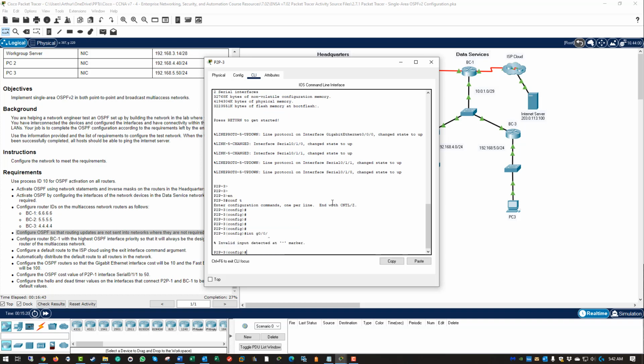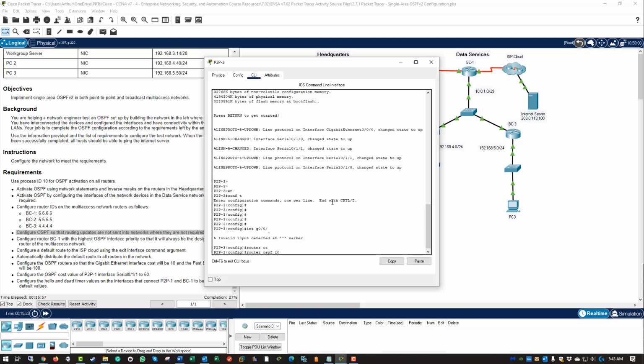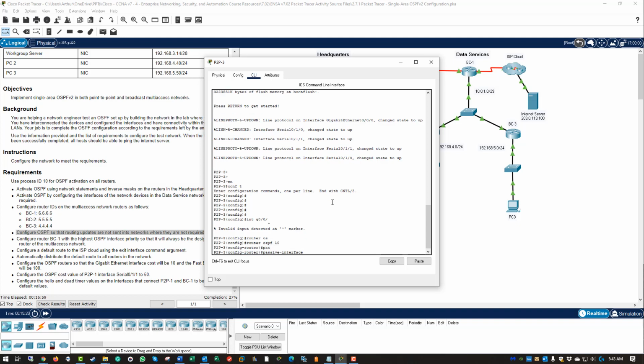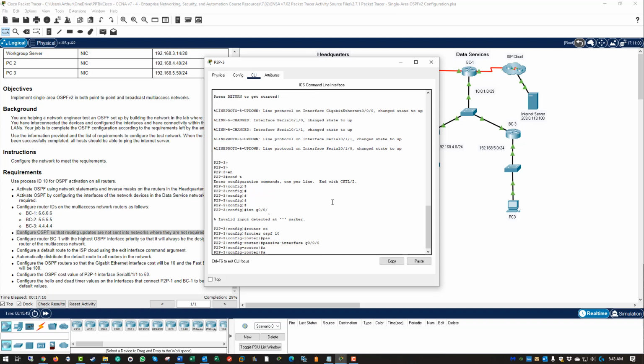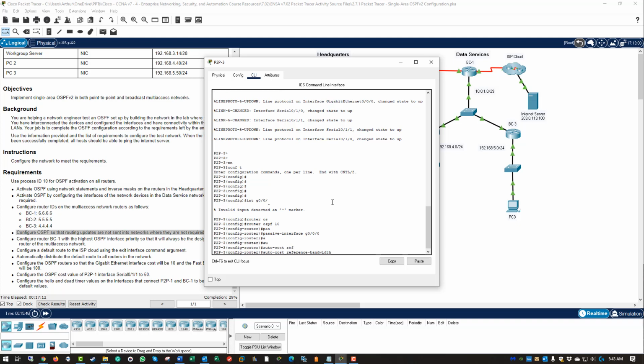Alright, from here we're going to be doing our interface gig 0/0/0. Oh, no, sorry, we're going to be doing router OSPF, process 10. I cannot type today. We're doing passive interface on gig 0/0/0. We are doing our auto cost reference 1,000.